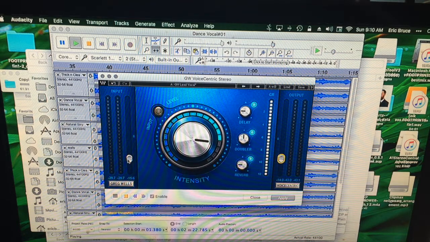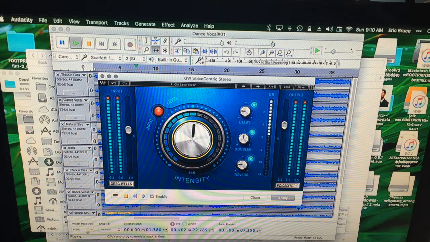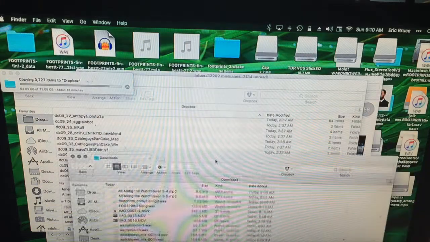Okay, so now it's running, and it sounds terrible. Listen to this crap. Plugin on. Plugin off. Plugin on. The plugin crashed, and completely crashed everything.